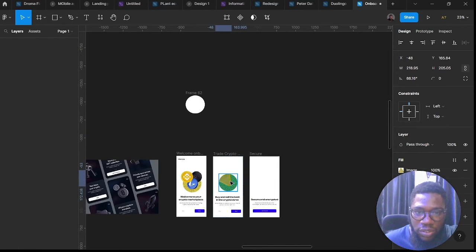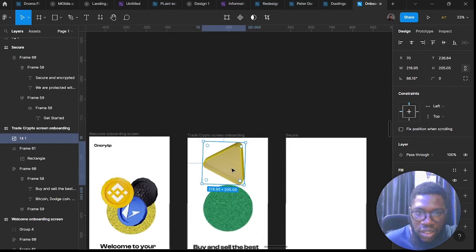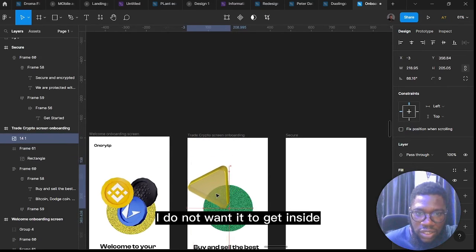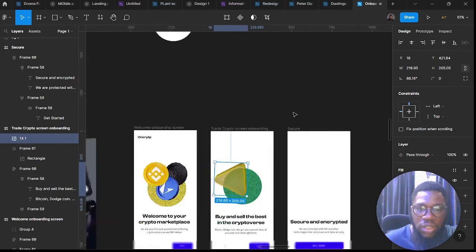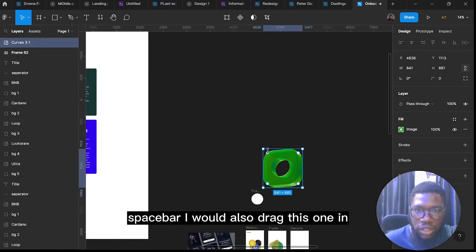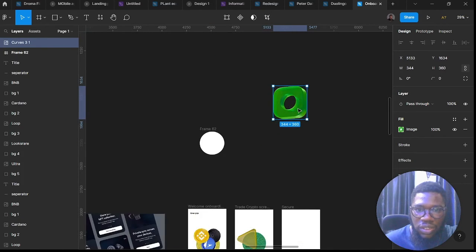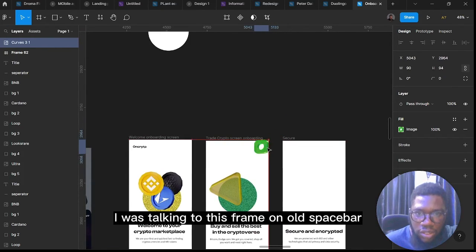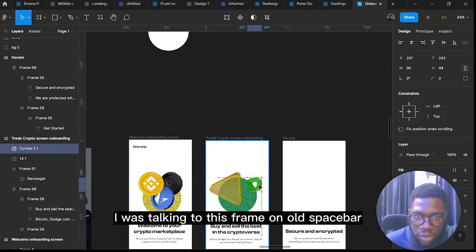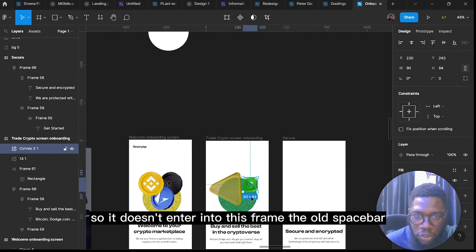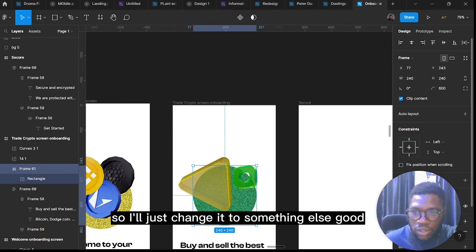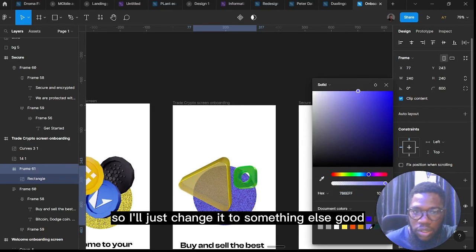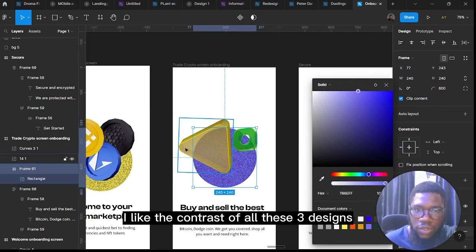I do not want it to get inside the shape, so to not let it get into the shape, I just hold spacebar. I would also drag this one into this frame. Hold spacebar so it doesn't enter into this frame. You hold spacebar. So yes, but this green is affecting this color, so I'll just change it to something else. Good. I like the contrast of all these three designs.